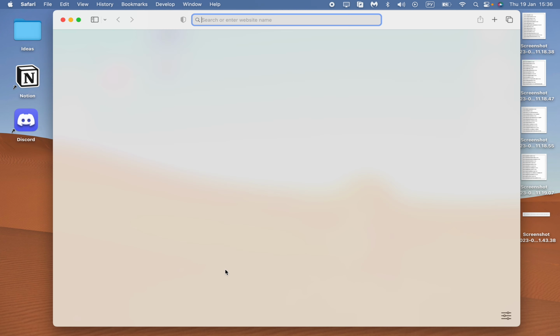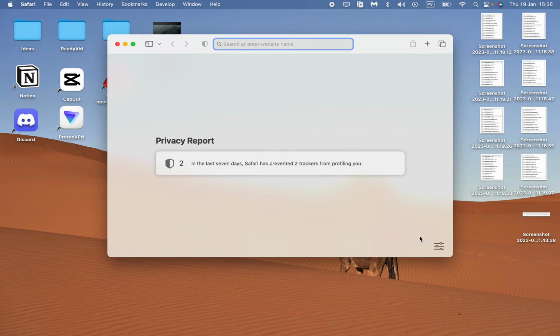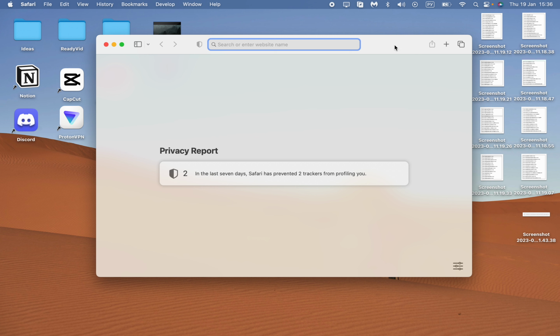I'm going to show you how to close stuck apps on Mac. So basically it's pretty easy, just follow the steps I do. Sometimes your apps don't work and you need to close them.